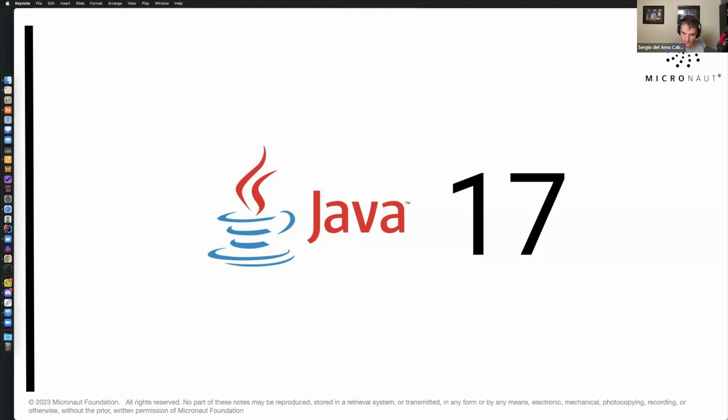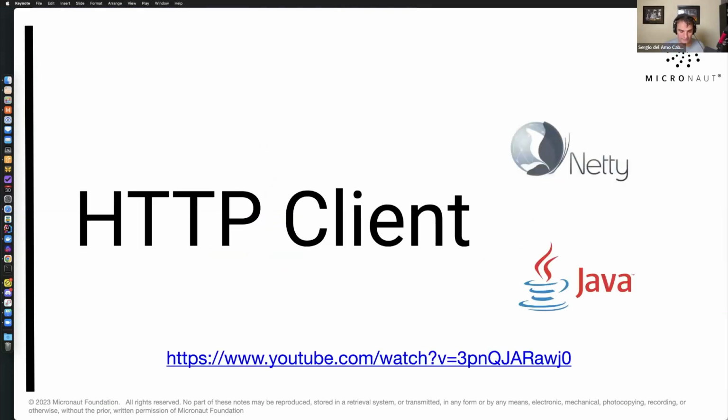But for Micronaut 4, the baseline is now 17, and one of the things that allows us is to use modern Java features. So we have been using modern Java features in the internal framework code, such as sealed classes or things like that. But it has allowed us also to adopt features such as the built-in Java HTTP client, which was released in Java 11. So Micronaut has a wonderful HTTP client that you can use in any kind of application, even if you don't want to use other parts of the framework, which is based on Netty, and that's still around.